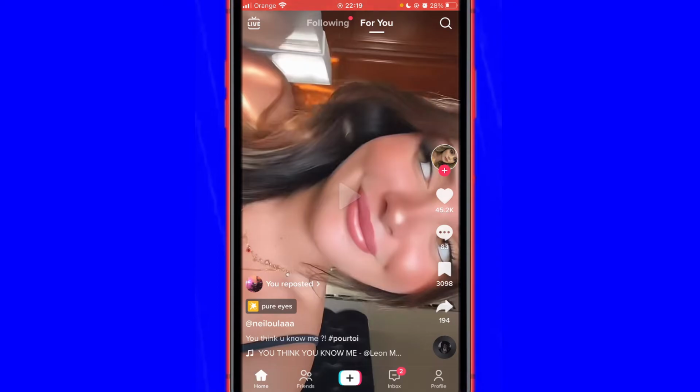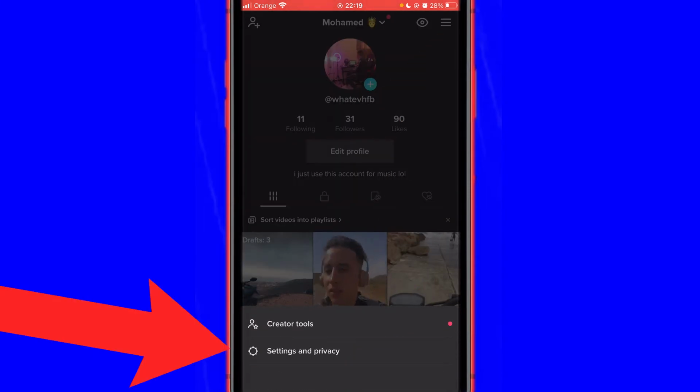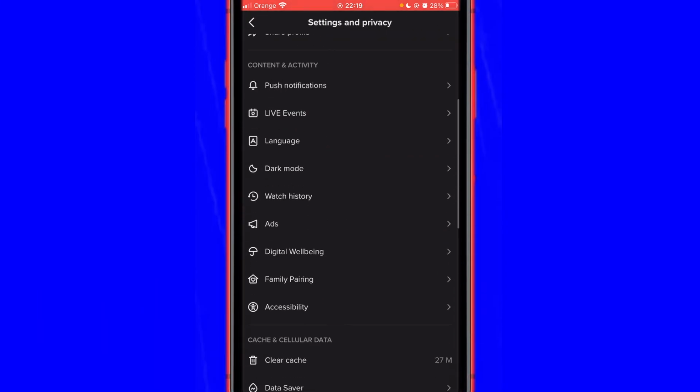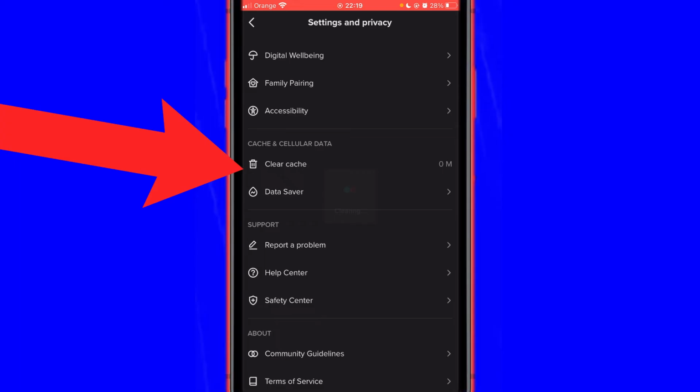But if you don't see that option, don't worry, I am going to show you how to get it right now. So all you have to do, guys, at the very bottom right, you want to click your profile, and then you want to click the three little lines in the top right corner, and after that you want to click the second option, which is settings and privacy. And after that you want to scroll down until you see here clear cache. You just have to click here and then click it, and then wait a few seconds.